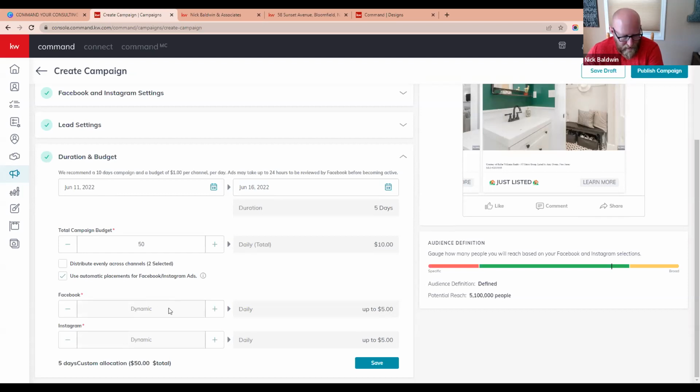What that means is if for some reason my ad is not performing well enough on Instagram, Facebook will then take that $5 that's allocated to Instagram and move it over to Facebook and vice versa. So our money gets spent in the best possible way, which is what we want. So I'm running this for 5 days.